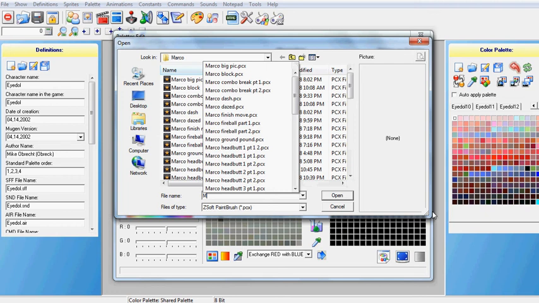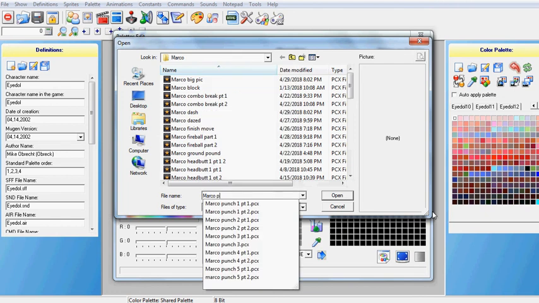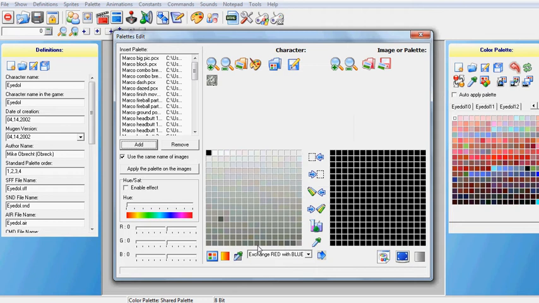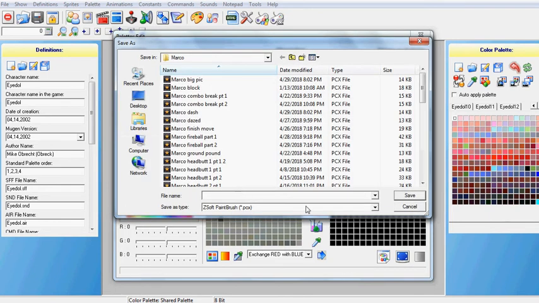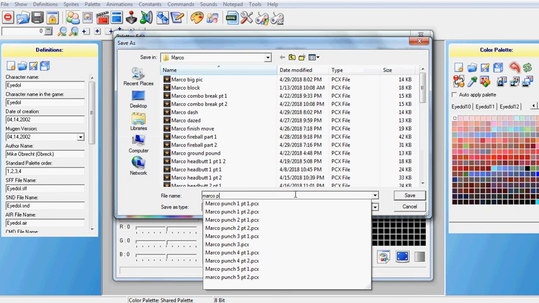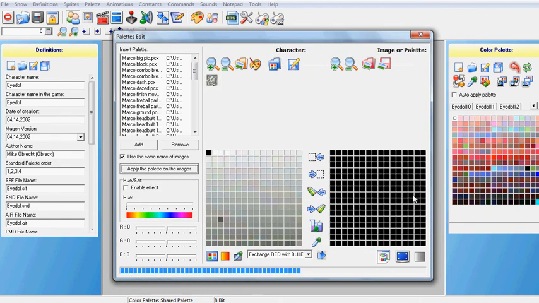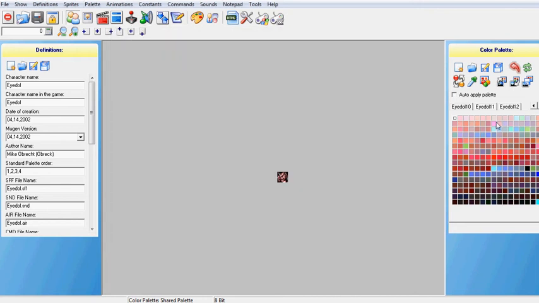So let's go here. Marco Pal. Marco Pal .pcx. So let's see. Hopefully that works. Open. Apply the palette to the images. Oh, we did. Oops. Save as. Marco Pal. Let's hope this works. Alright, so now let's see if this works.